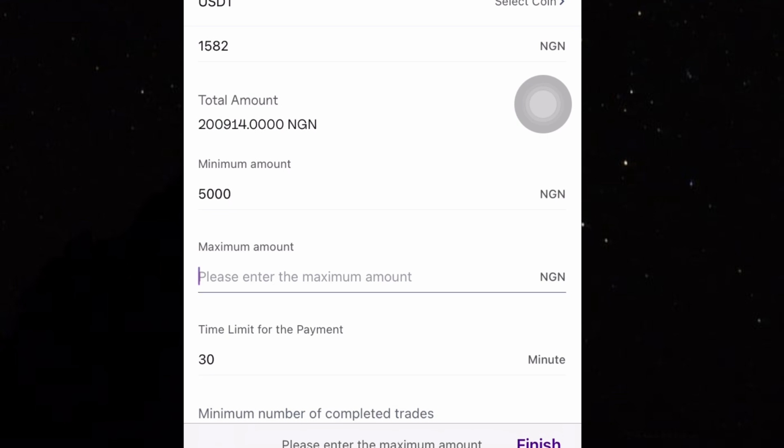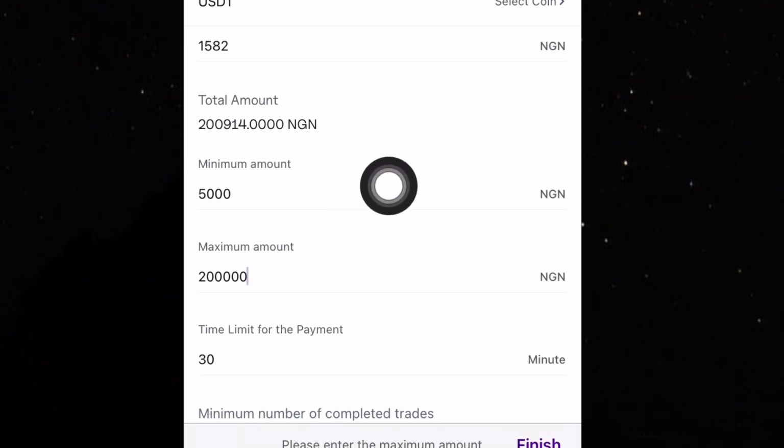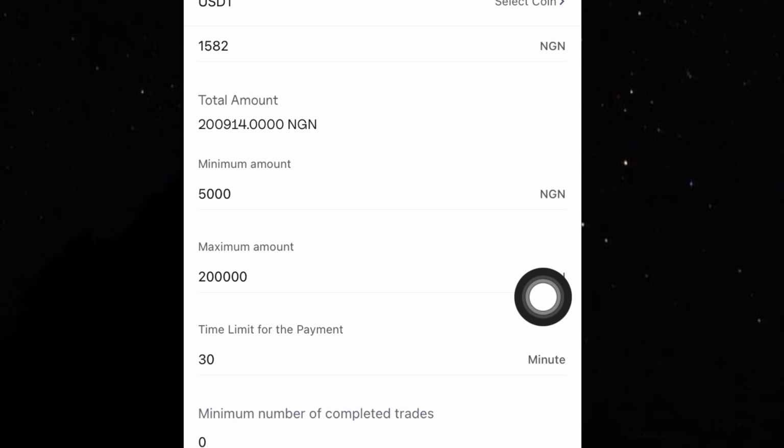What is the maximum amount somebody can sell to you? So I'm going to just put all the money I'm using as my trading capital. So I'm going to put 200,000 naira. This means somebody can just come and sell me USDT of 200,000 naira and I will buy. And somebody can sell me USDT of 5,000 naira and I'll buy. Anything less than 5,000, I'm not buying. Anything higher than 200,000, which is my capital, I'm not buying. This is actually amazing.